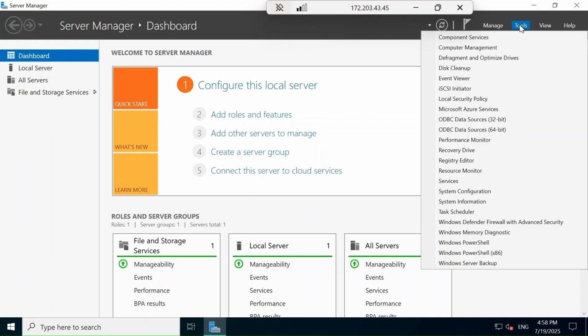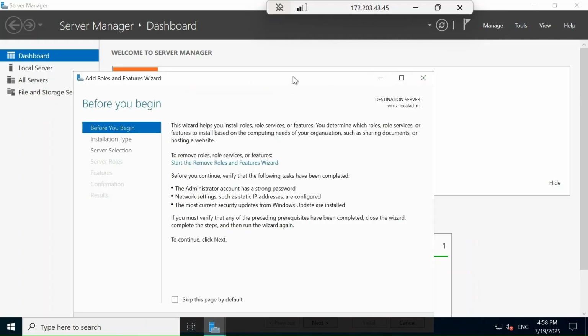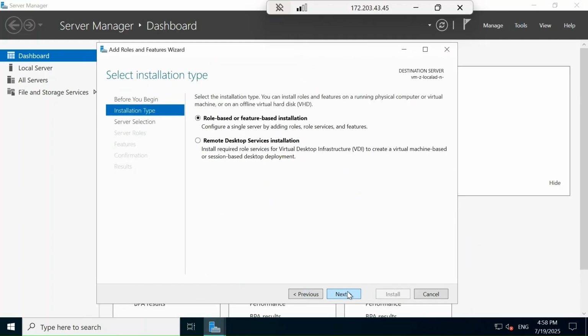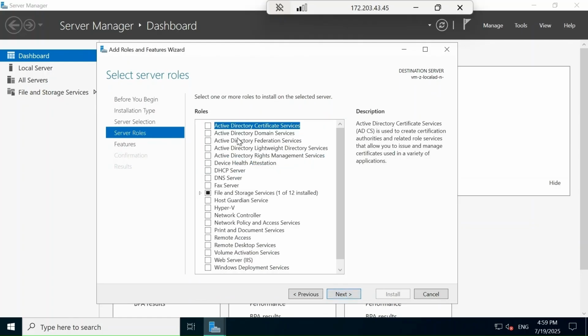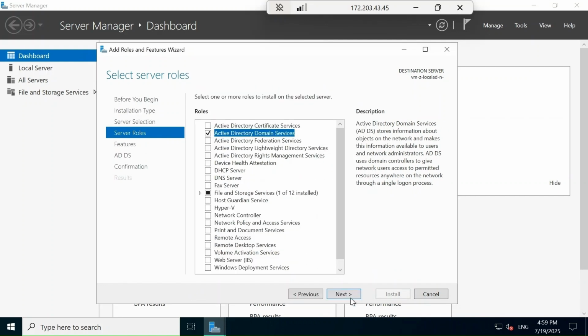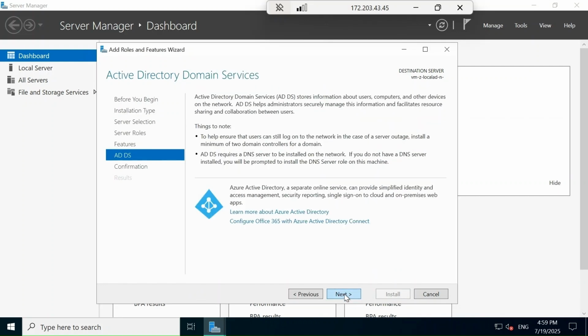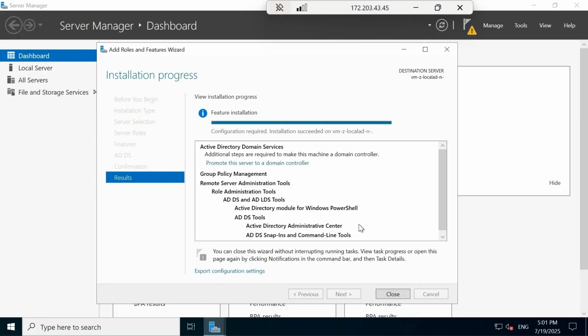Now let's install the ADDS. So click on manage, add roles and features. Click next, next. Select Active Directory Domain Services. Click add features, next, and install. Okay, so installation is done. Click close.